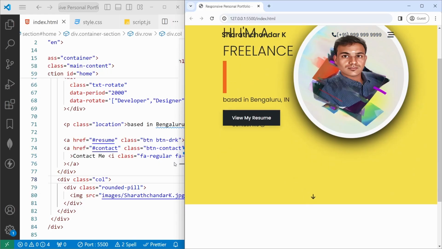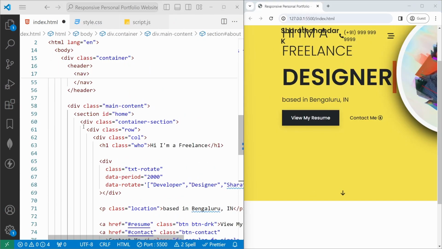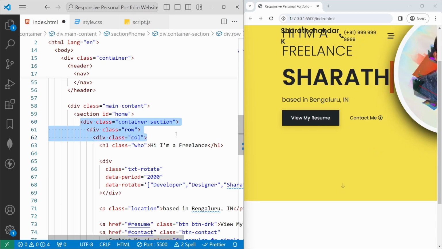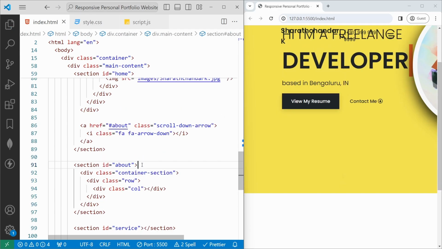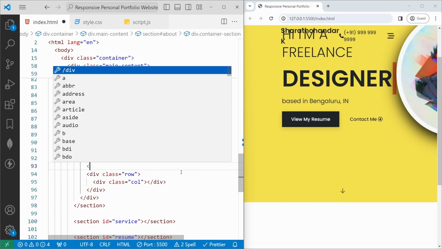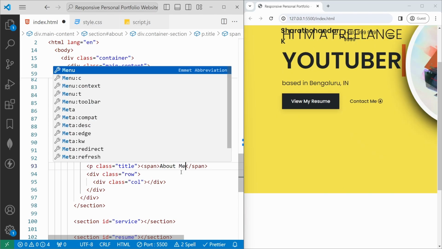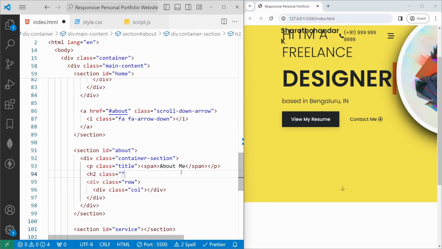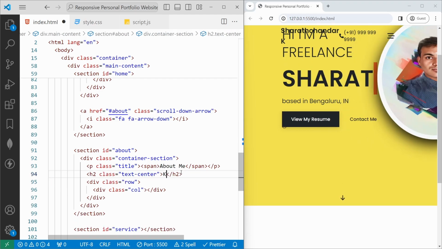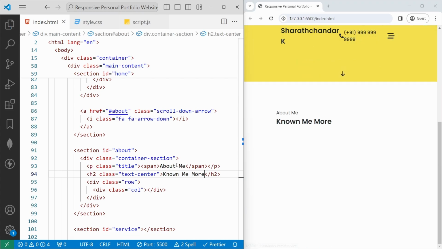The next thing we need to add is the content section of about me. For the about section, again I will replicate this div, then row, and then column. I will copy this, go and paste it here, and close the div here. Inside the about section, I will add the p tag with class value of title. Inside the title I will add the span tag and mention this as about me, and I will close the p tag here. Then next to this we'll add the h2 with class of text center. I will mention know me more. If I save, now we can see the about me and know me more text here.